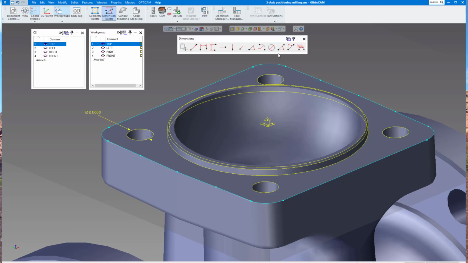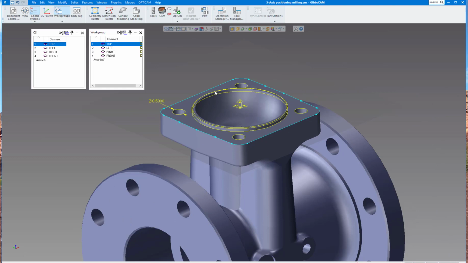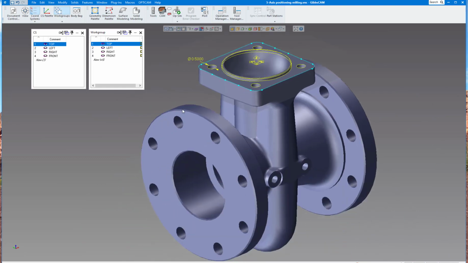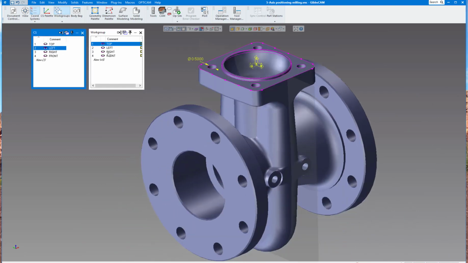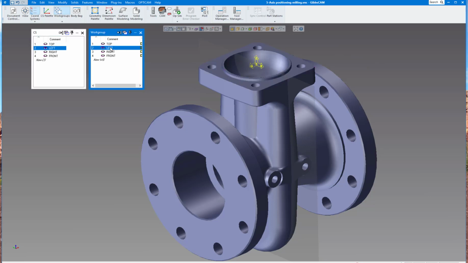And this is 1/2 inch diameter holes. So the next thing, we're going to move over to the left side of the part. So I'm going to click left coordinate system and left work group. Now as you can see, if I was on the top work group still, notice the color changes to purple.